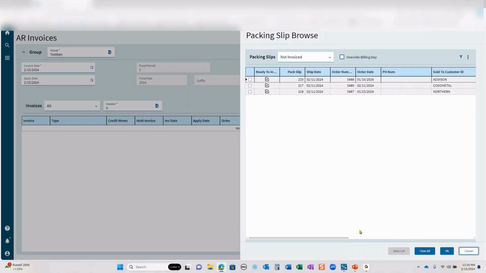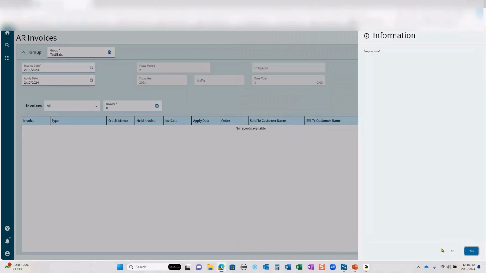And as you can see, I have some test invoices or packing slips that are ready to go. So all I need to do in order to select these invoices is select all. It's telling me that these packing slips are not invoiced, so it won't pull anything that has been invoiced in. And I can click OK.